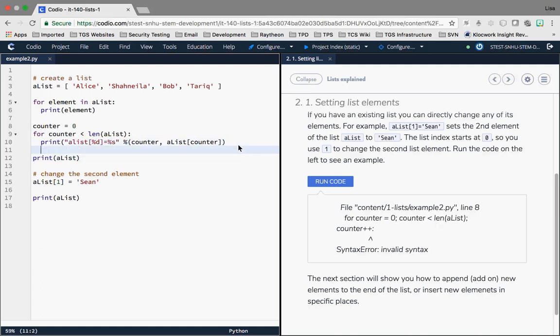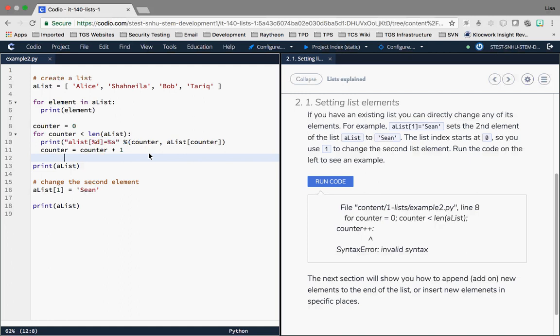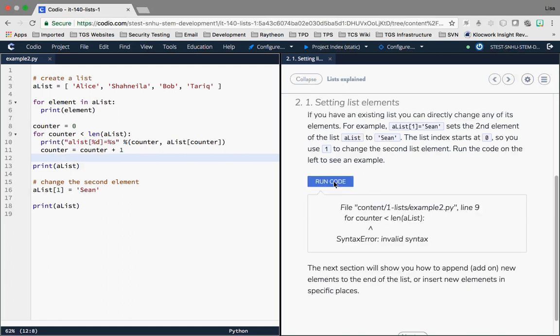Don't do what I just did. Okay. So now let me run it. Valid syntax for counter less than the length of A-list. What did I do wrong there? I don't even know right now. I'm sorry. It's been a long week.